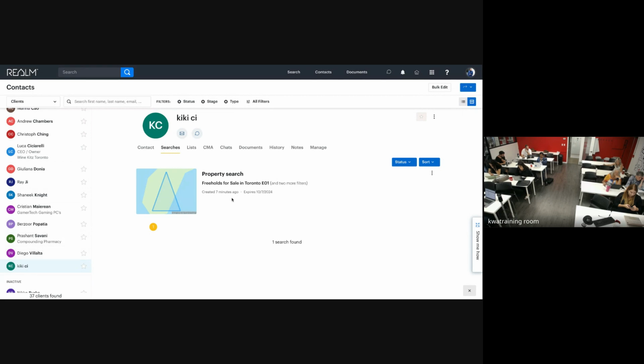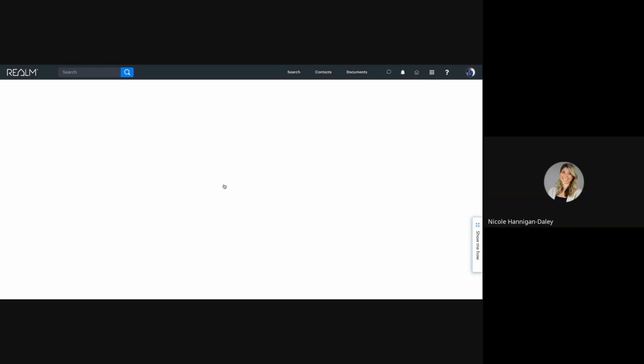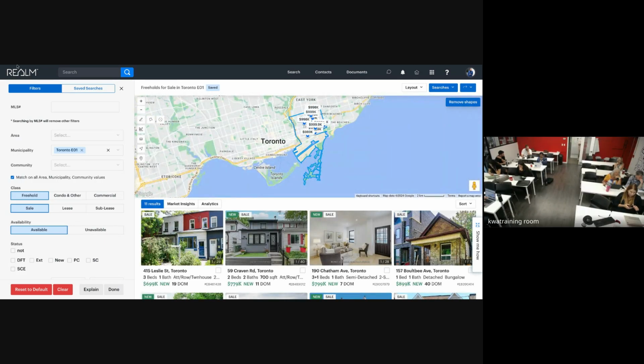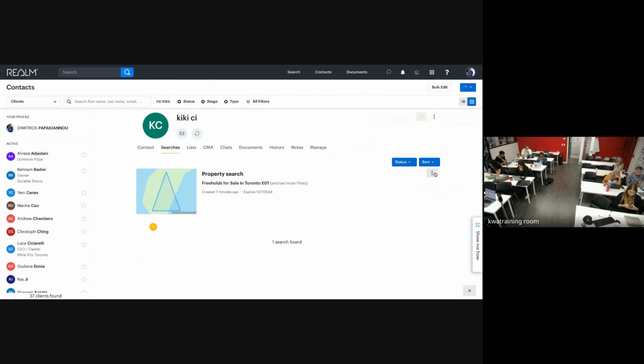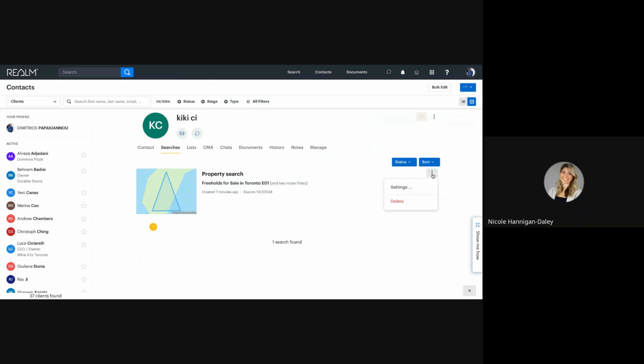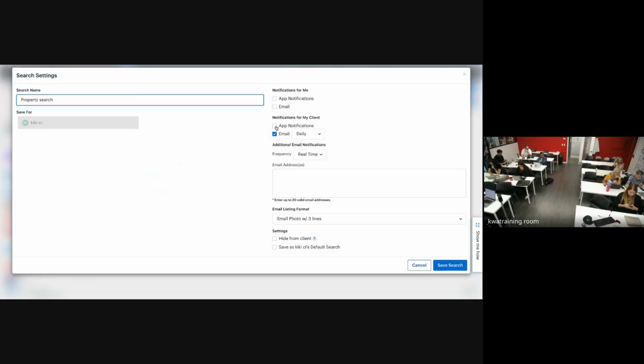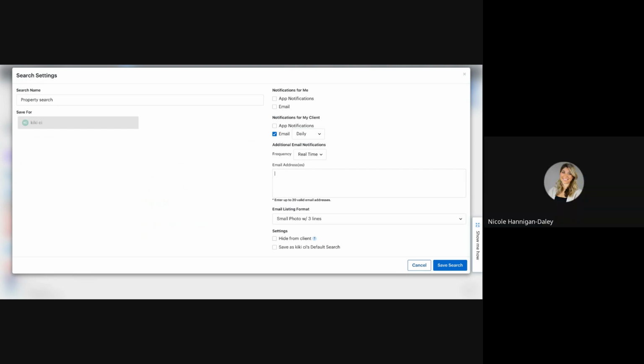For example, Kiki has not set up the Realm thing on her end. She hasn't accepted the invite for mine. I could still save searches under her profile. If I click over here, the three buttons on the top, on the far right-hand side for the search, and go to settings, I can choose to email daily or real time. If I want to add other email addresses, I can still do that and they get the emails. They don't have to create a Realm account for it. Okay. But you have to have them in as a contact.